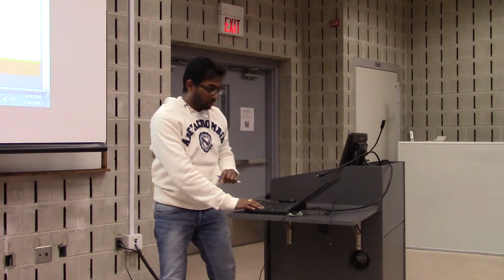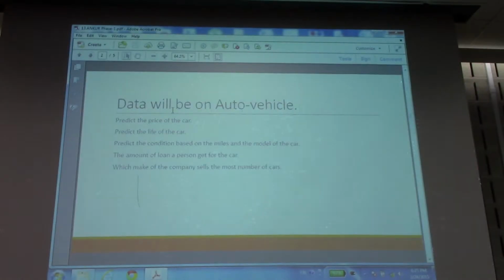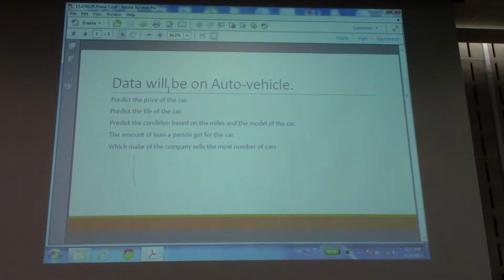You can start. So my term project is about auto vehicles, in which we are going to predict the price of the car and the life of the car. It depends on the engine, the specifications, the body and everything. We can predict the condition on the basis of the miles, how much the car has run, the model of the car, what year the car was bought, and the amount of loan a person can get for the car. Sometimes banks look at the condition of the car and then decide what amount they are going to give to buy the car.